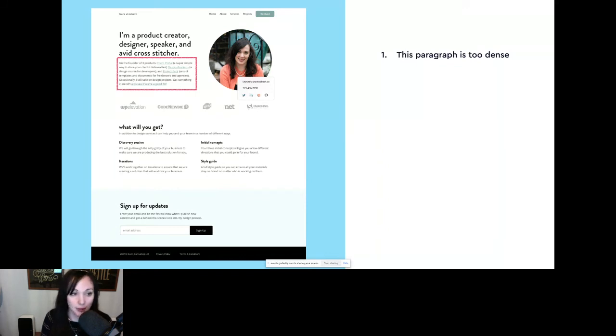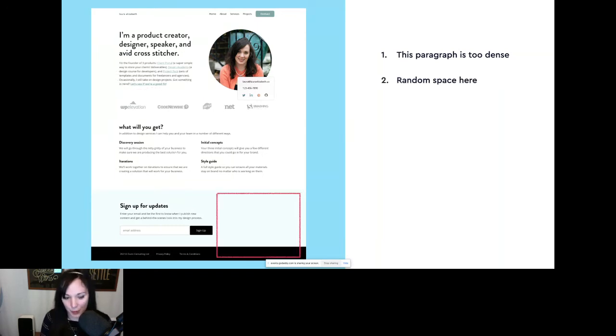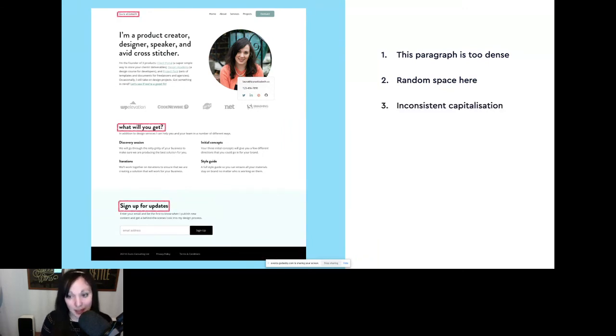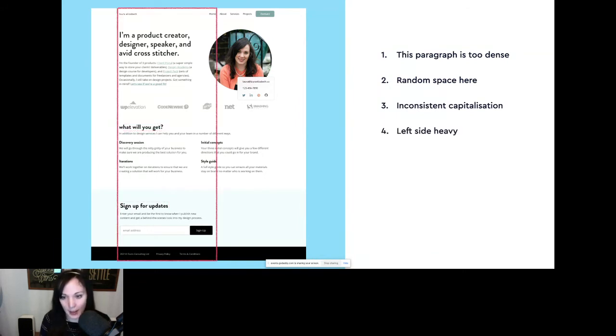Okay, so the first thing is this paragraph. I think it's a little bit too dense, a bit hard to read. We've got this random space here, which just looks a little bit awkward. We've got inconsistent capitalization, so it's not consistent. The left side of the website is much more heavy compared to the right-hand side. It all looks like it's going to fall over a bit.